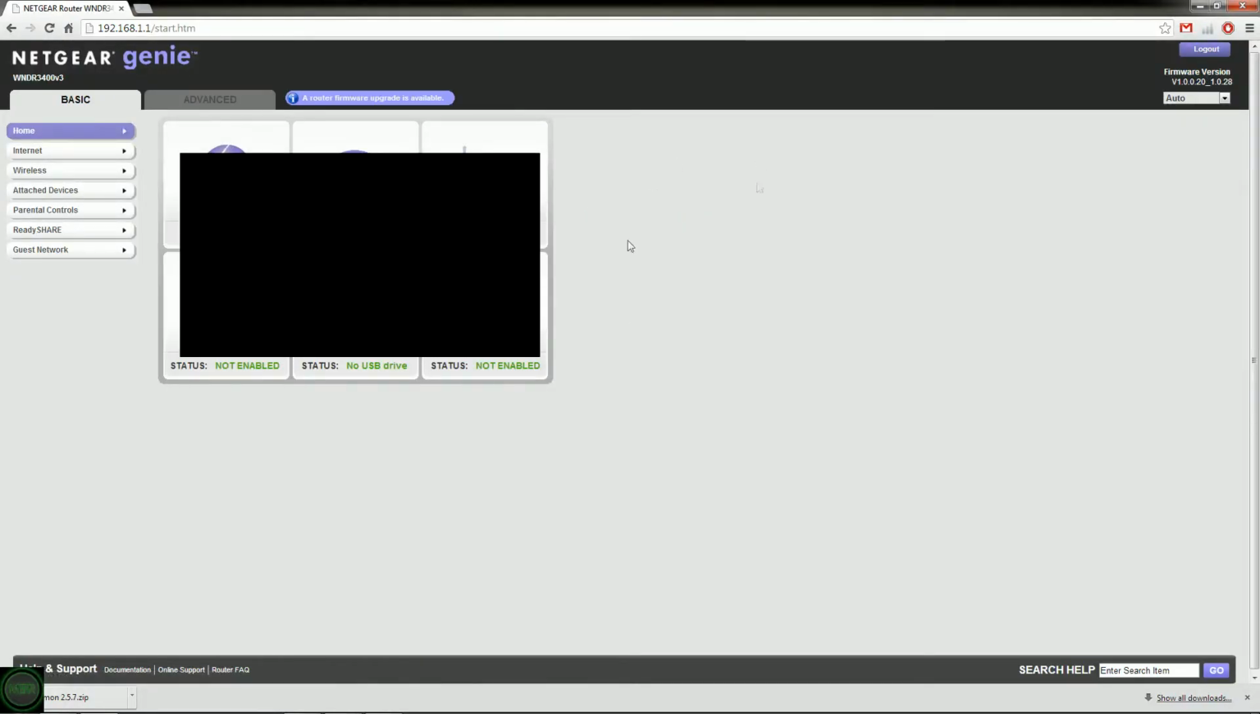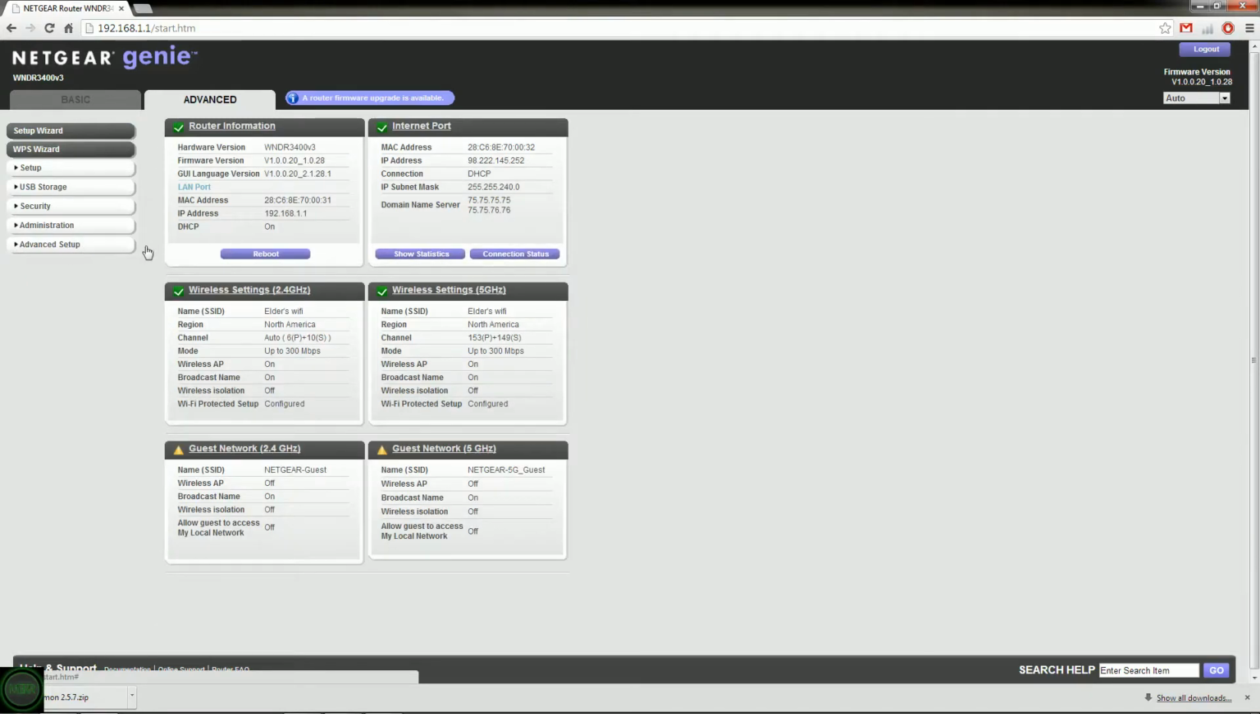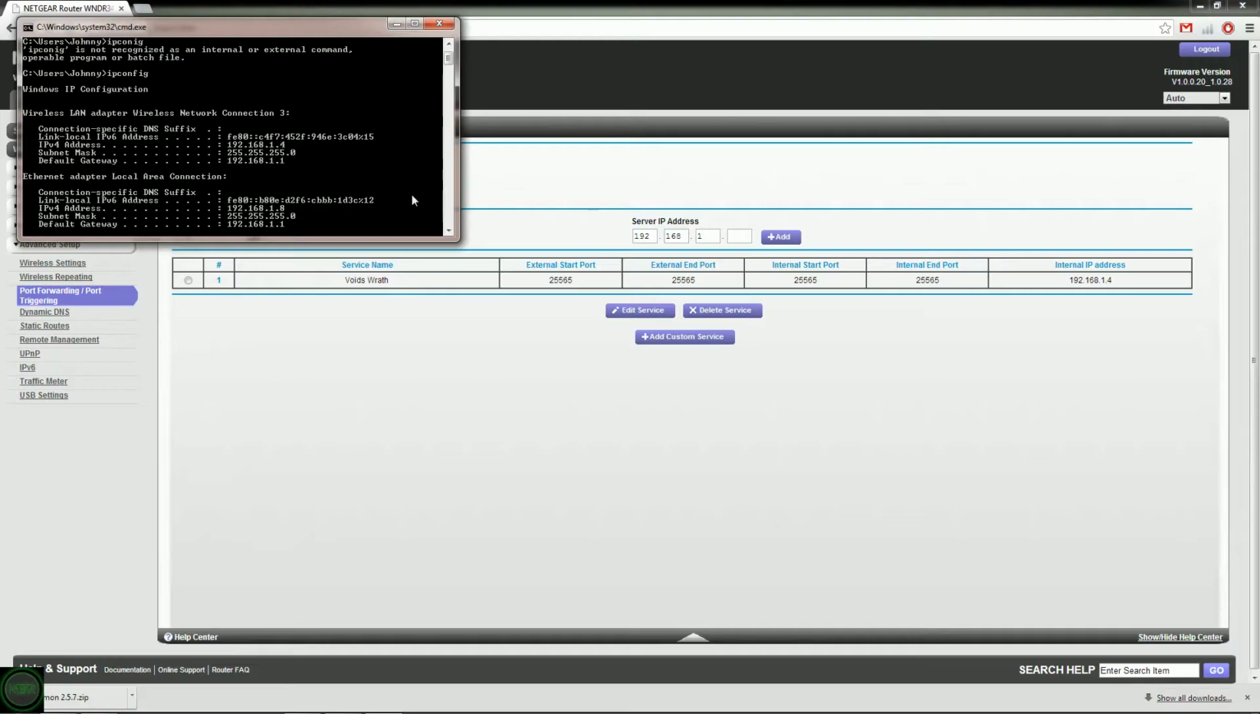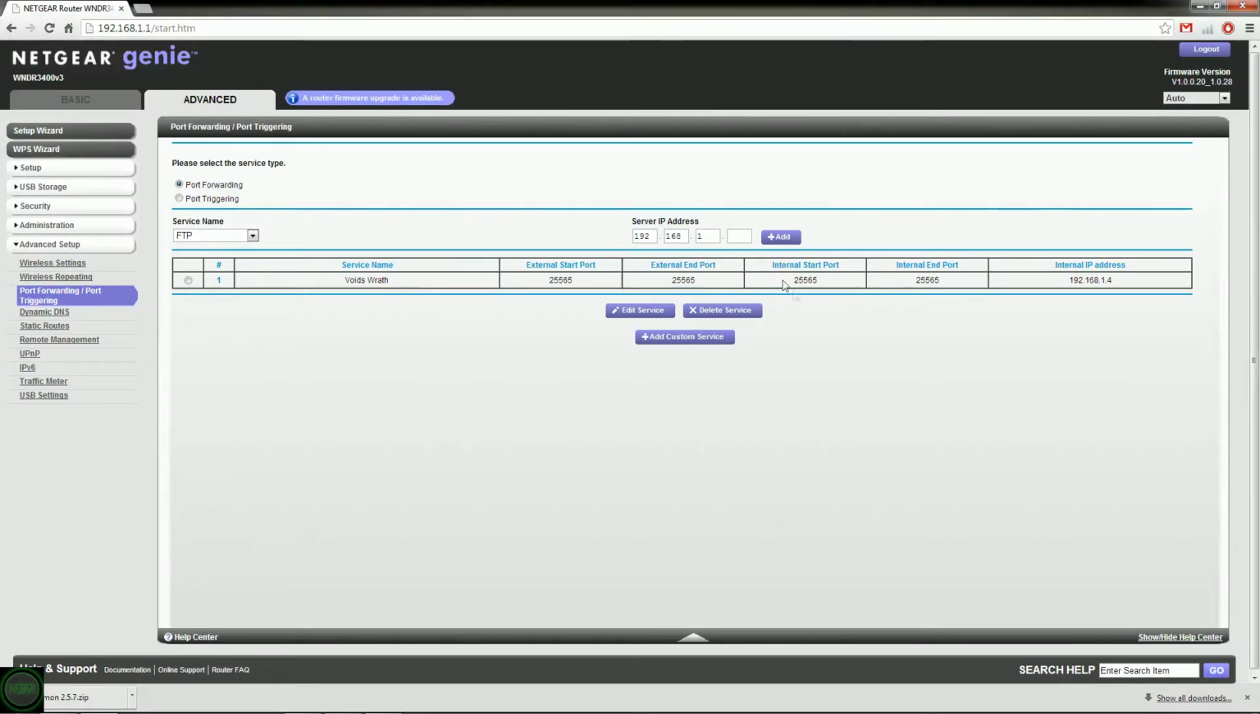This here is based off of your IP address, which is why it's always the same. So you go to advanced setup, and then port forwarding slash port triggering. Then you're going to go back to your command prompt, 192.168.1.4. See, here's mine for Void's Wrath, and it's already 192.168.1.4, so it's already set up. But if you're not, you're just going to put 192.168.1.4 here, then you're going to add it, and then you're going to put your external start port. You're just going to put all your start and end ports to 25565, and then just save it.